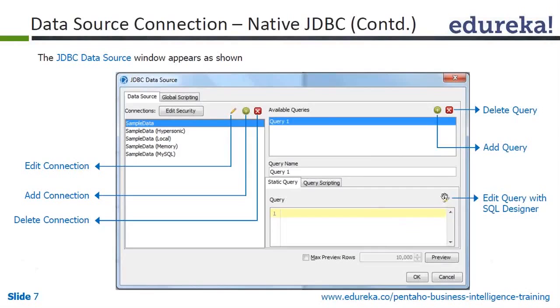So above the bottom pane, you can see a pencil icon. That will take you to the SQL Designer, the Query Builder, which is a GUI tool.